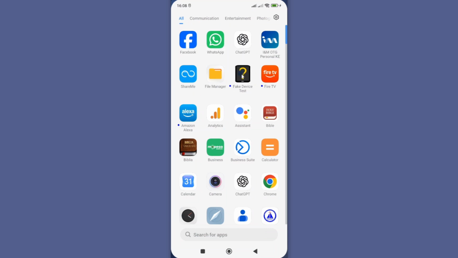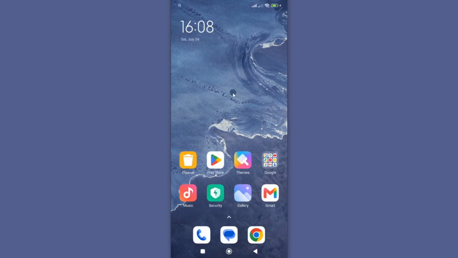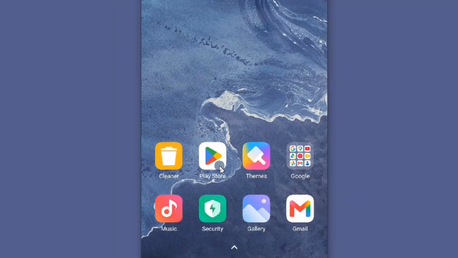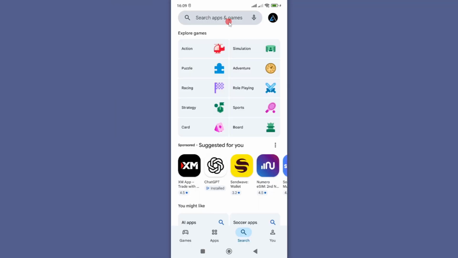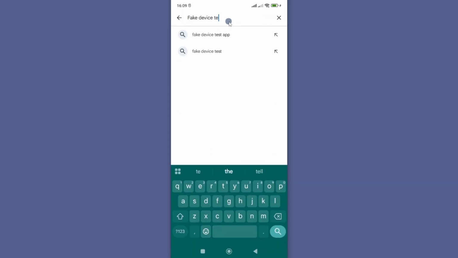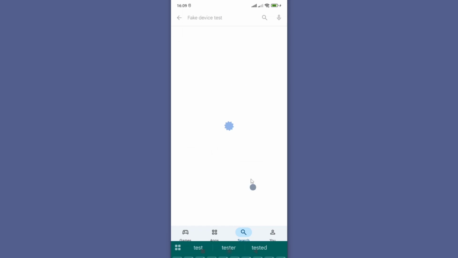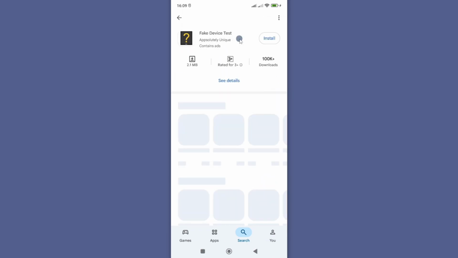First, let me uninstall it. Now, to install the right app, you need to go to Google Play Store, or App Store if you're on iPhone. Because I'm on Android, I'll go to Play Store. And then just search for fake device test like that, and then run your search. And here is the app I'm talking of.